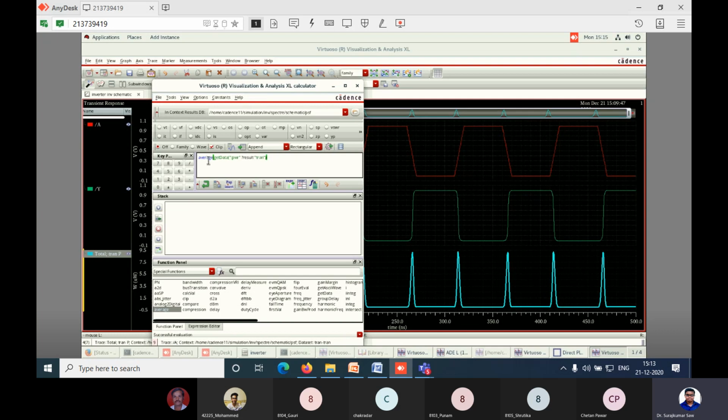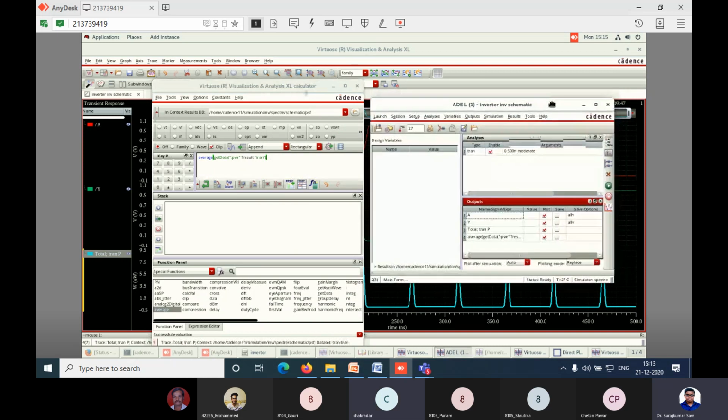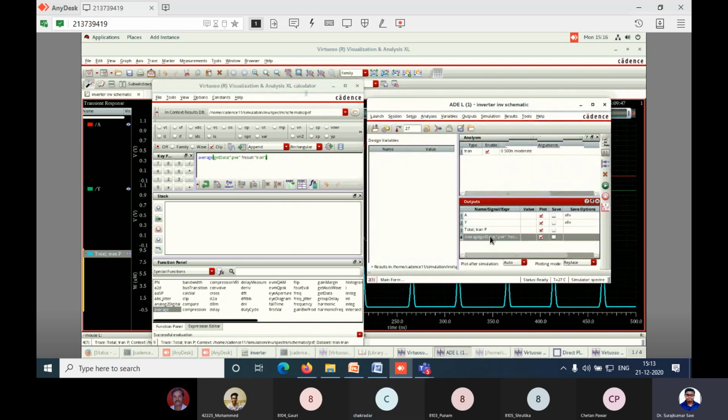For sending this equation to the ADE window, we have to click on this, send to ADE, send buffer expression to ADE window. Click on this. You can see this symbol. This symbol shows send buffer expression to ADE output. Everybody click on this and go to the ADE window. Check whether this power expression has been loaded or not. See, in my ADE window, this power expression has been loaded.